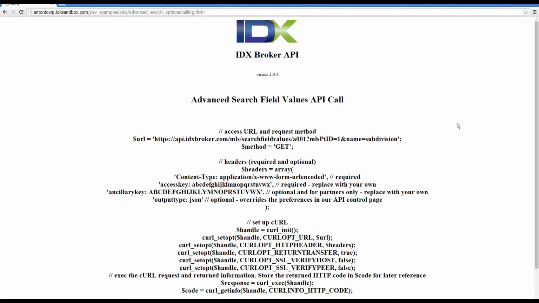In the URL string, this is where you're going to specify the criteria I mentioned before: the MLS IDX ID, the property type, and subdivision. We can see them here in our URL variable.